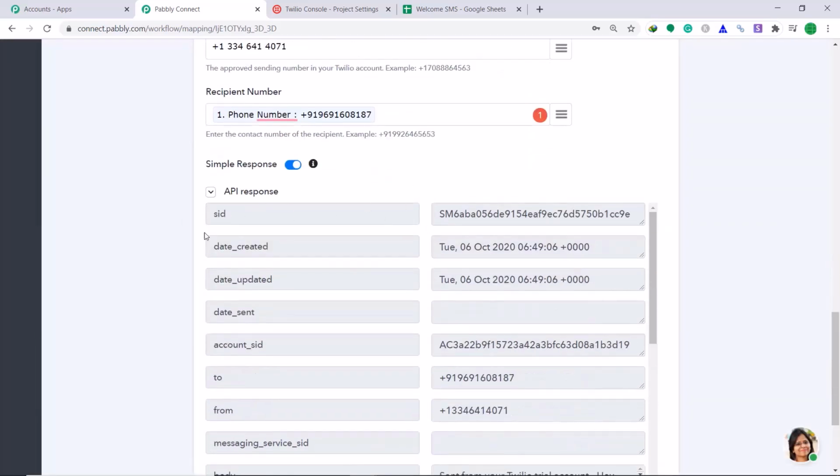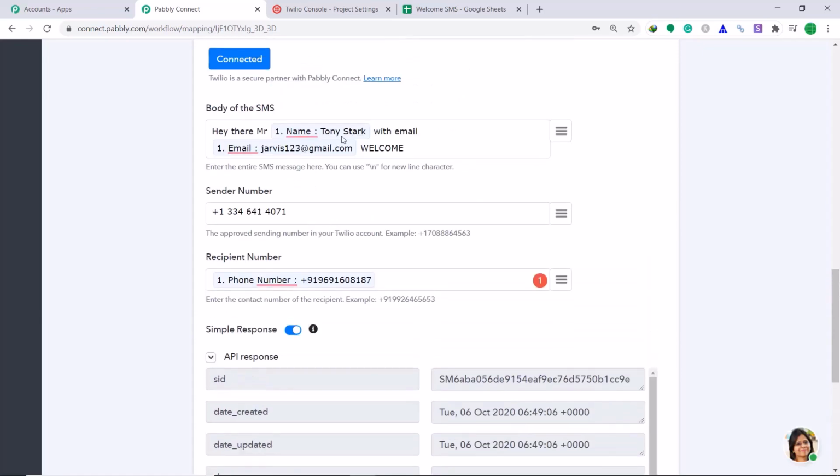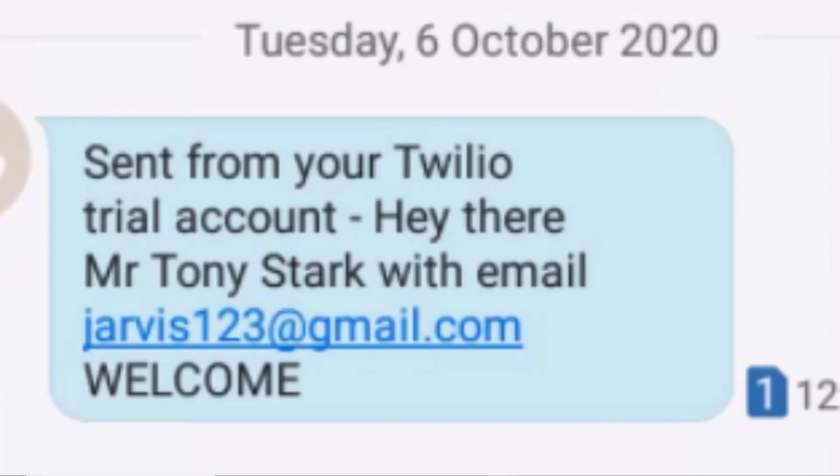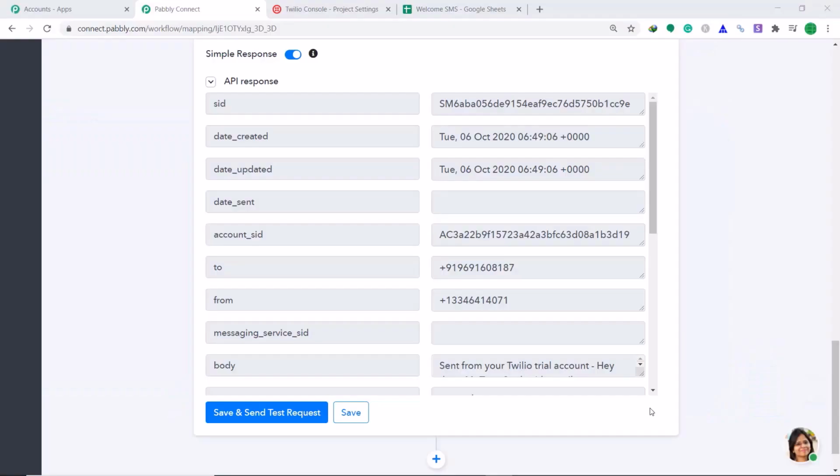Okay, so the API response is showing that the message has been given to this person called Tony Stark. So let's see in the messages of Tony Stark whether we have this message: hey there Tony Stark with email jarvis123 welcome. Yes, we got the message: hey there Mr. Tony Stark with email jarvis123@gmail.com welcome. So the presence of this message shows that we have successfully connected Google Sheets to Twilio with the help of Pabbly Connect. This means anytime the trigger row is updated, an SMS will be automatically sent by Twilio.